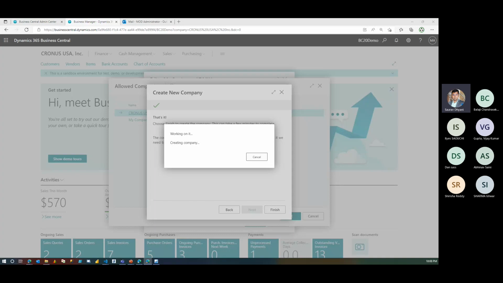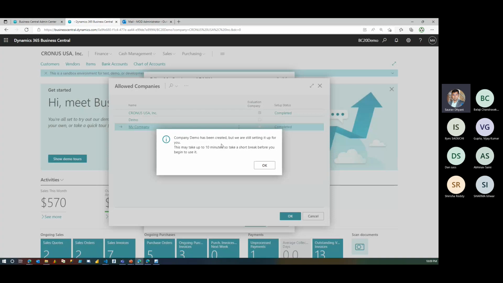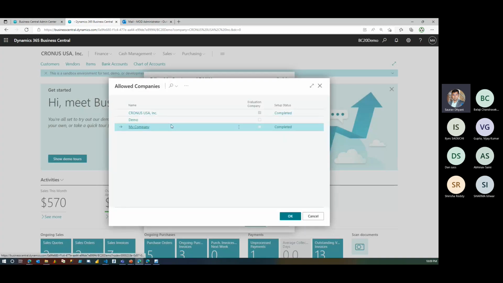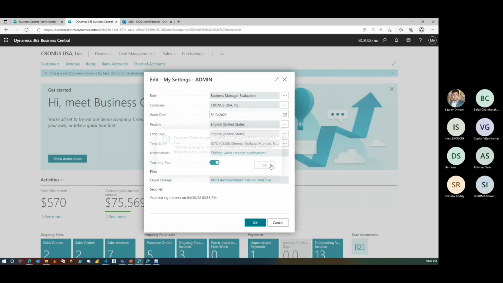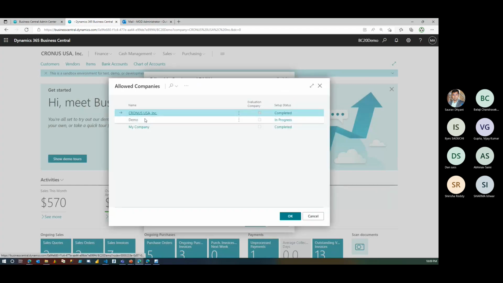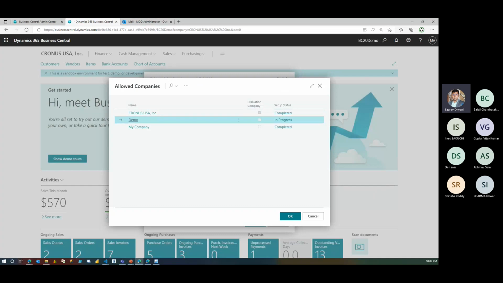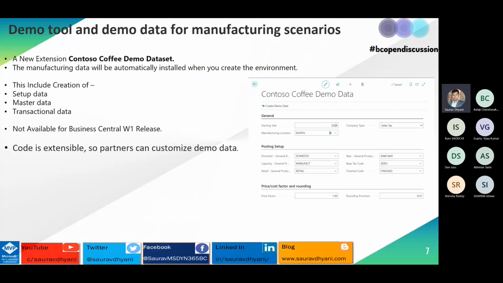Anyone have used it till now? I haven't. As in, I did click on that button, but didn't use that more or less. It's still building because I requested a company with some data. Okay, so we'll not wait for that as much as we should, but okay.